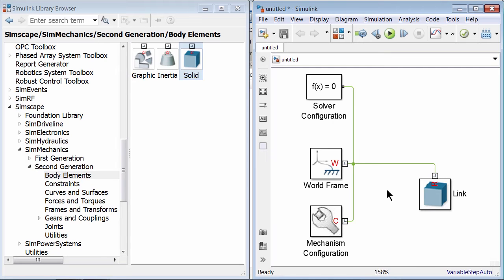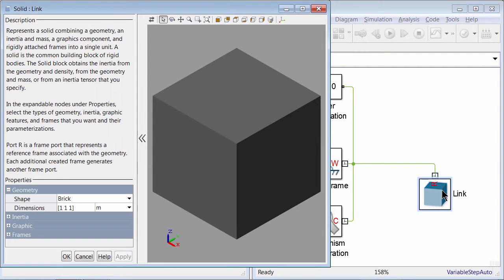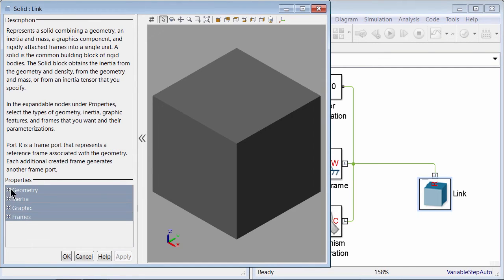To take a look at the geometry, double-click on the solid block to bring up its parameters. Here, we can set the geometry, inertia, and graphical properties of the solid. Note also the visualization in the block dialog to help us verify that the solid has been defined correctly. Let's set the geometric properties first.